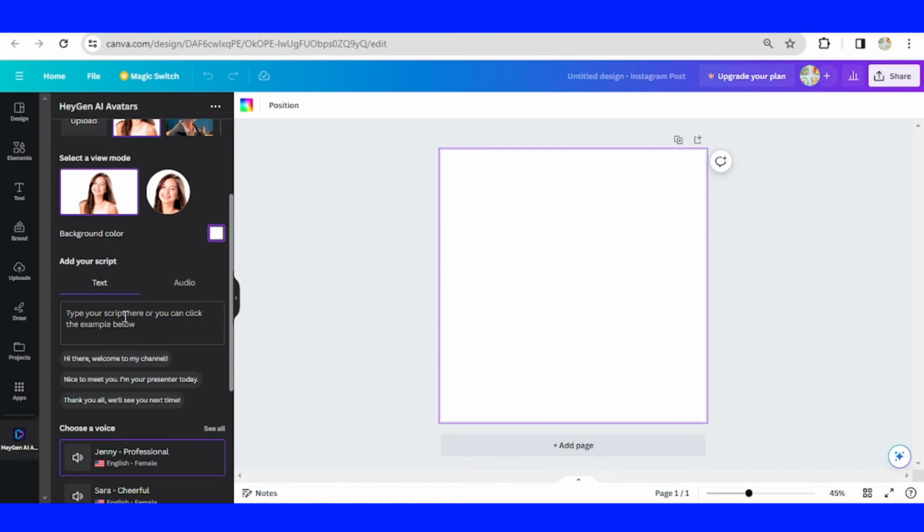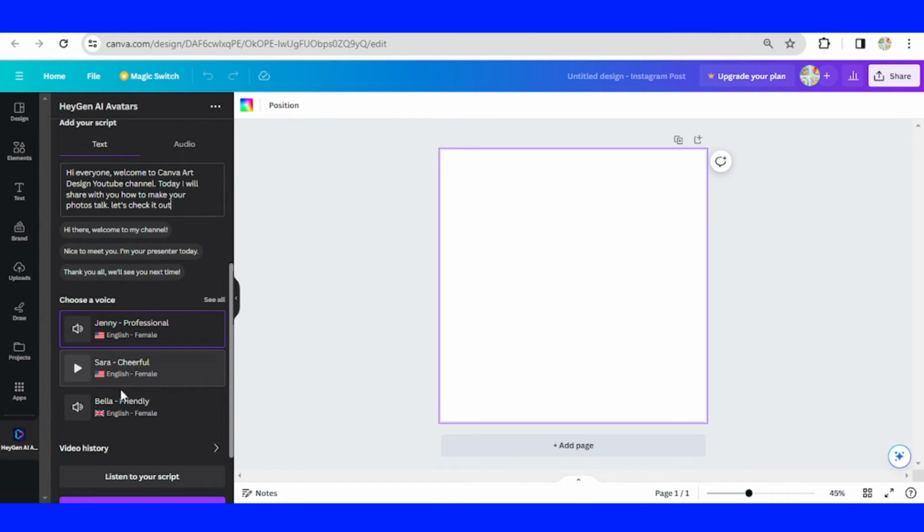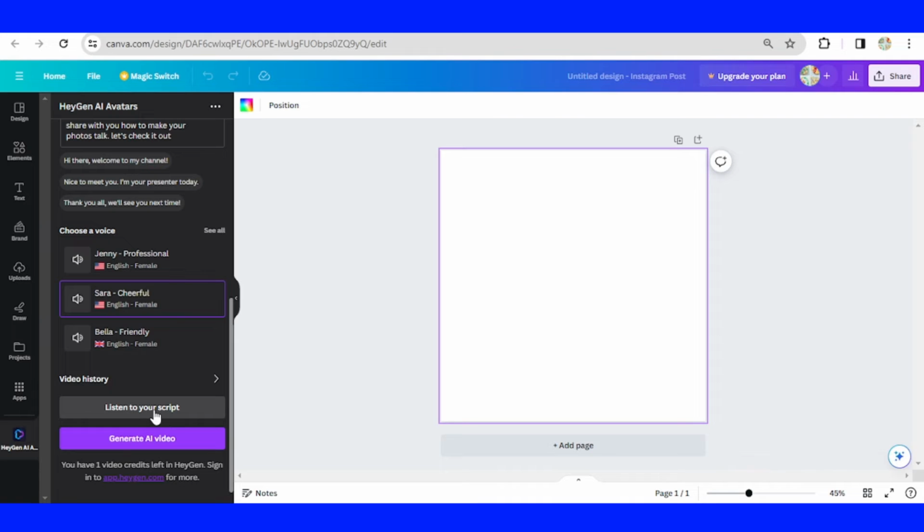And then type your text that you want to be said, and just paste here, type here, and then choose the voice. I will choose this Sarah. And then you can listen to it first, or just click generate AI video.